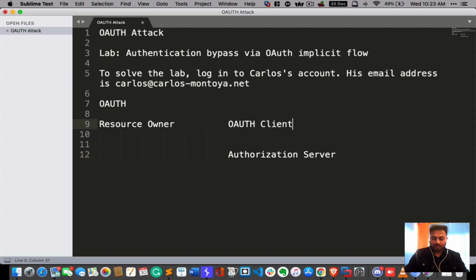When we start intercepting the request, we will see parameters like client ID, redirect URI, and the state parameter, which we're going to see in the coming part. And the last one is called the resource server. Okay, this is the meaning. These four components are very important in the case of OAuth.